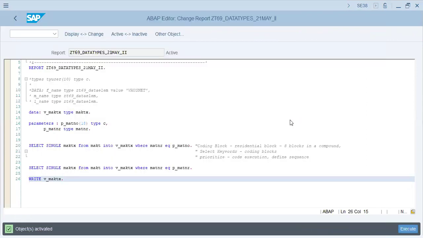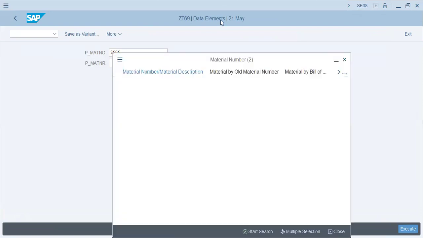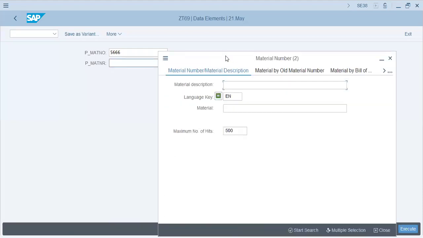Direct processing. P_MATNR, I'll write 566. Now this is type C character. Now this is type material number. Now, if you see, this is material number coming for this drop down box. This is a drop down box.